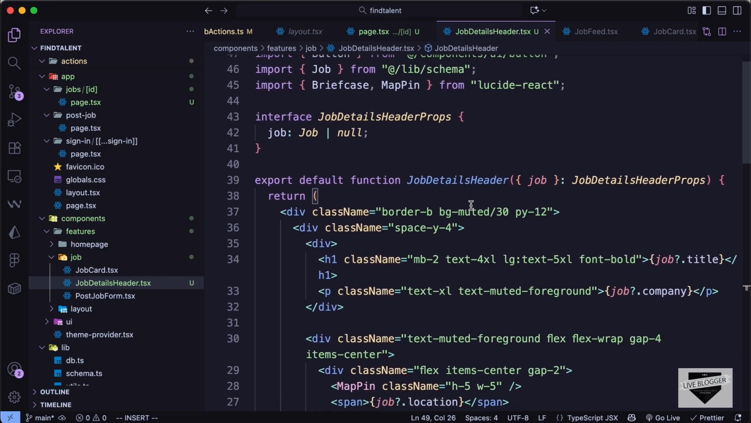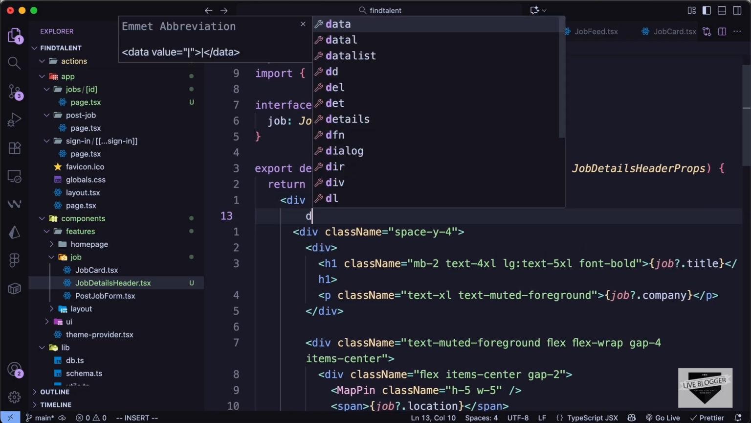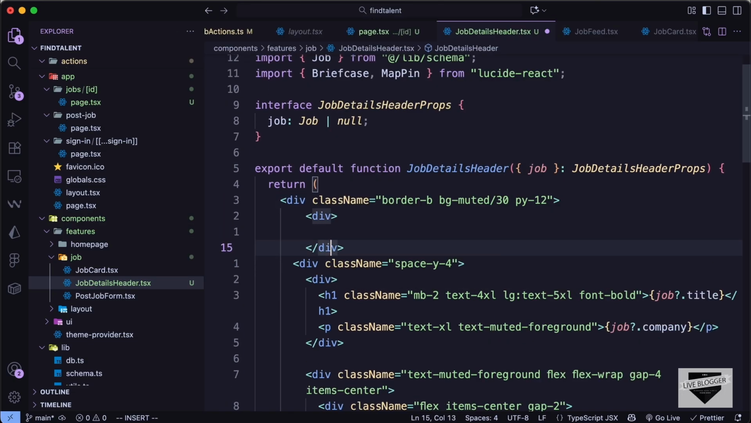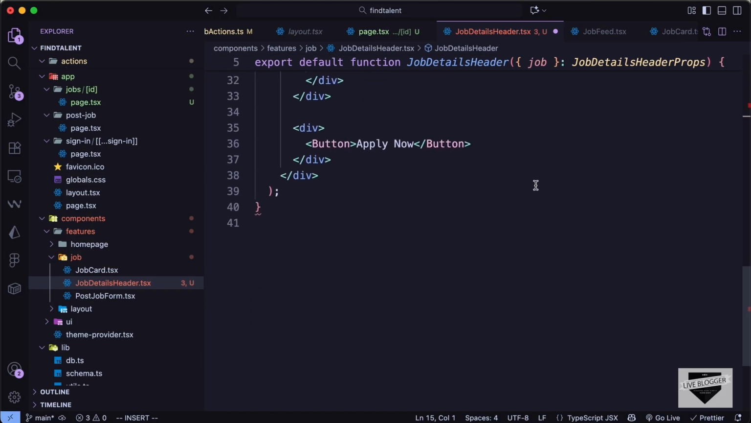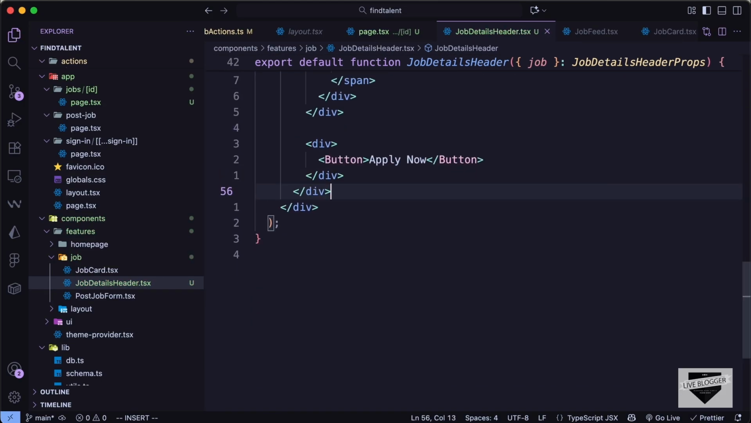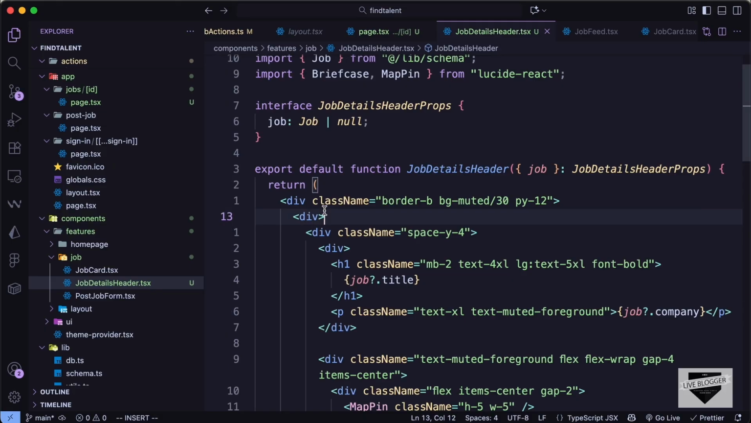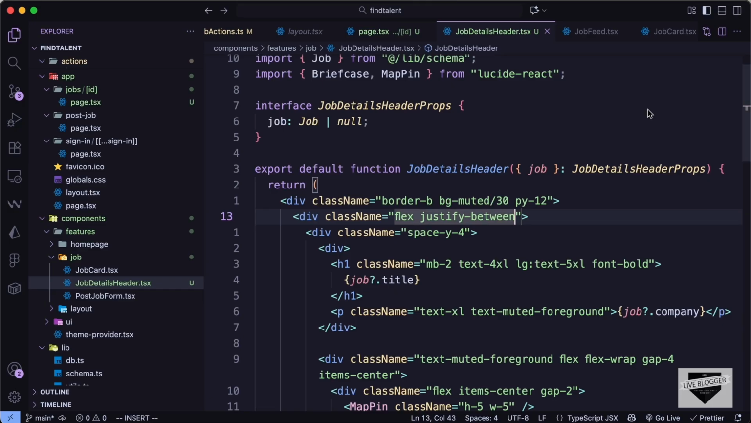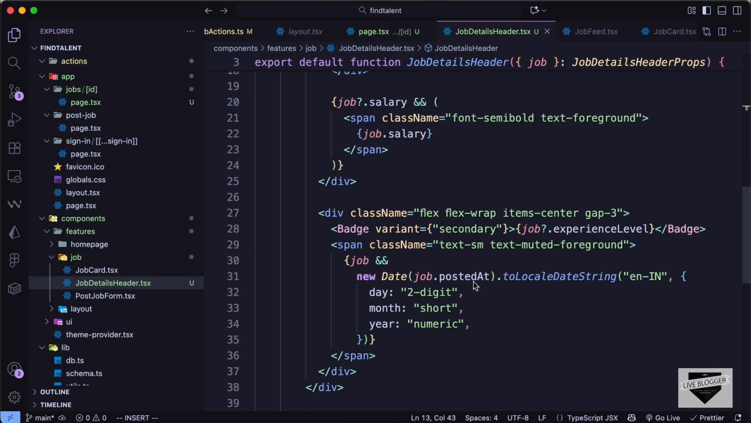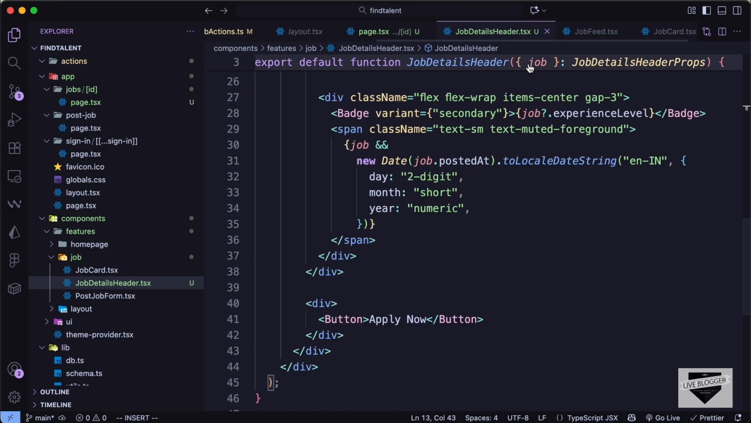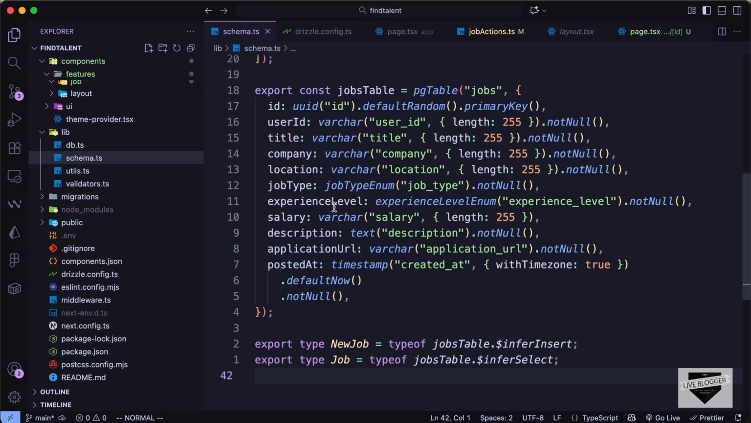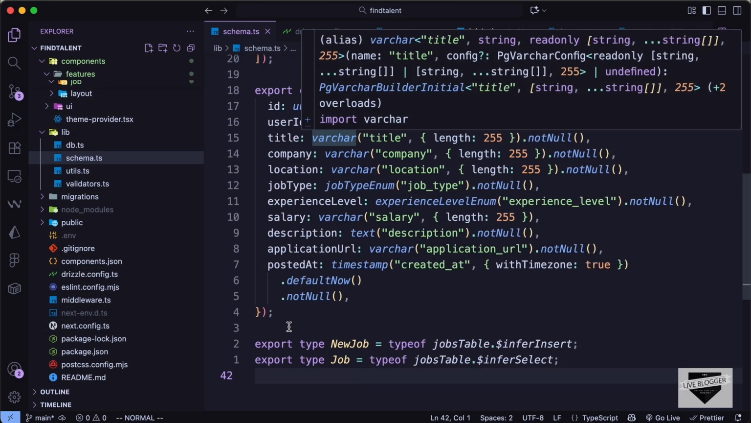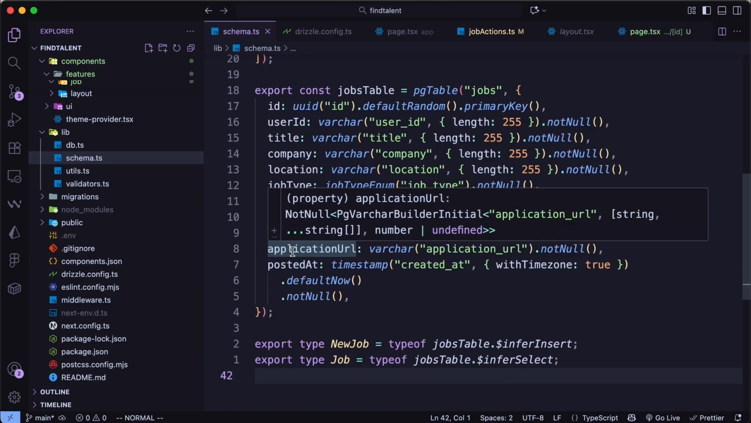So here, let's create another container div, and let's paste the ending tag over here. And here we will type className flex, justify between. And here for the button, we need to add the link of the job. So if you go to the schema, here we can see that for the jobs table, we have this application URL. So we're going to use this.